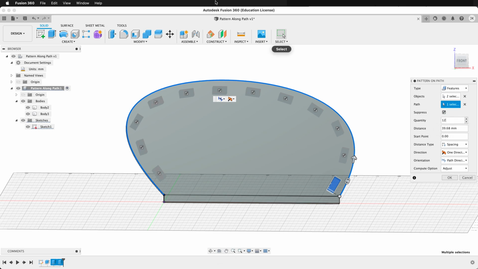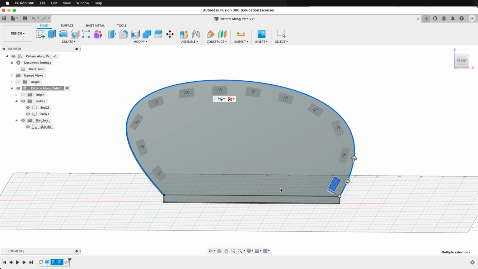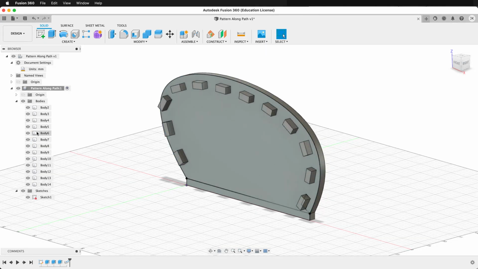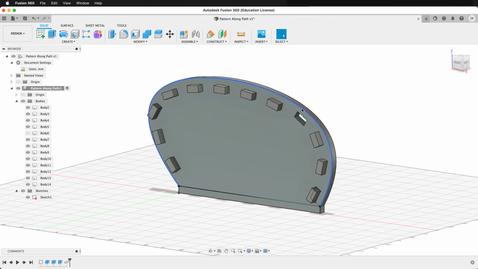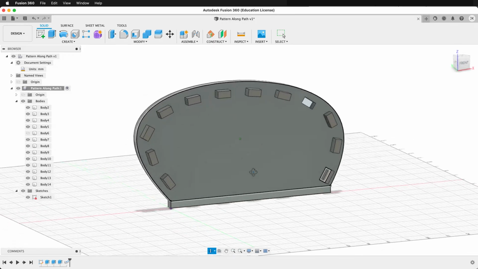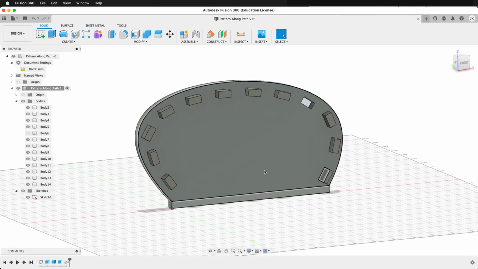So now I have this pattern that goes all the way around, and if I press OK, it calculates this, and I have all of these nubs inside, and if I hide any of them, it will also have this cutout. This is a very convenient way that I can put features along a contour, such as a spline or other geometry. And the good thing about this, it's all parametric, so I can go back in and change different parameters to make the design look the way that I want.